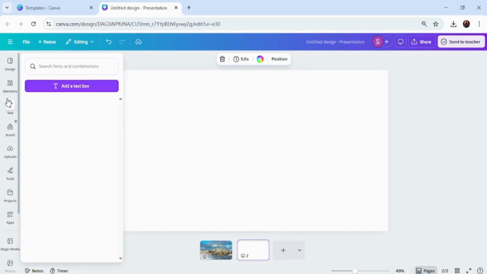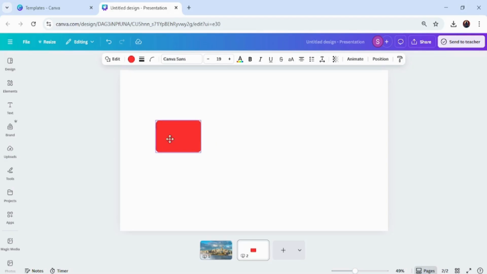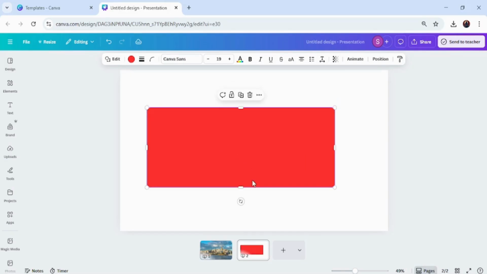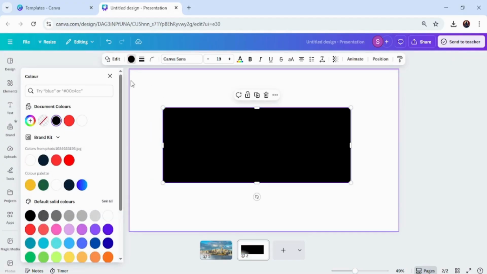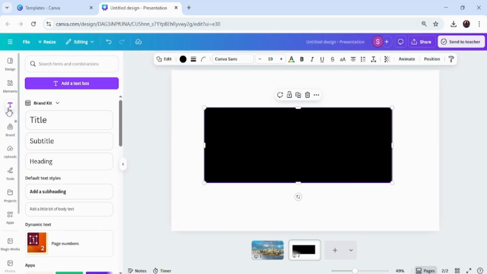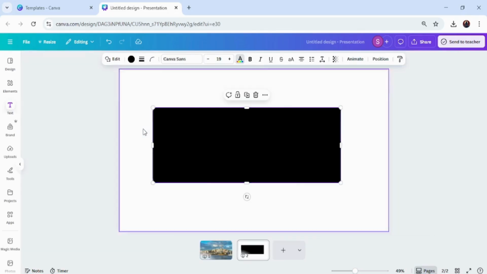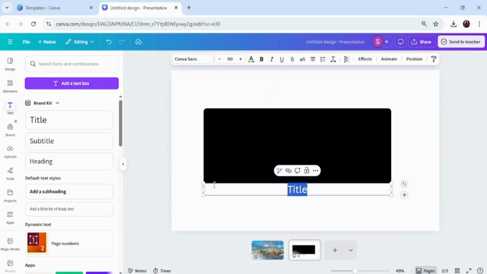Step 3. Create a second page. Add a black shape. And type your text on it.